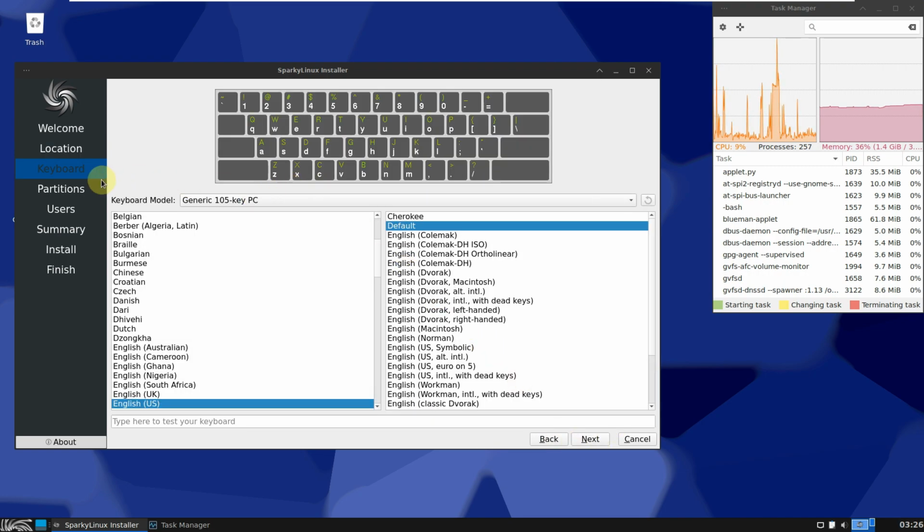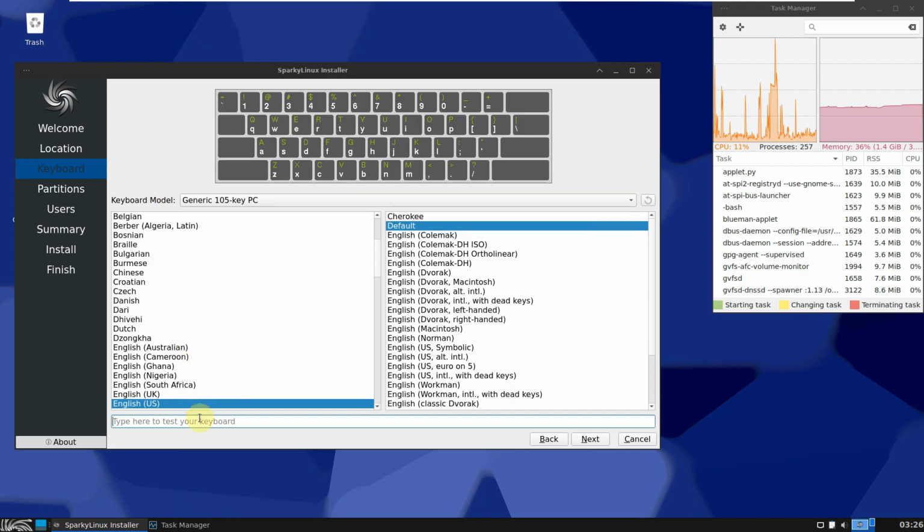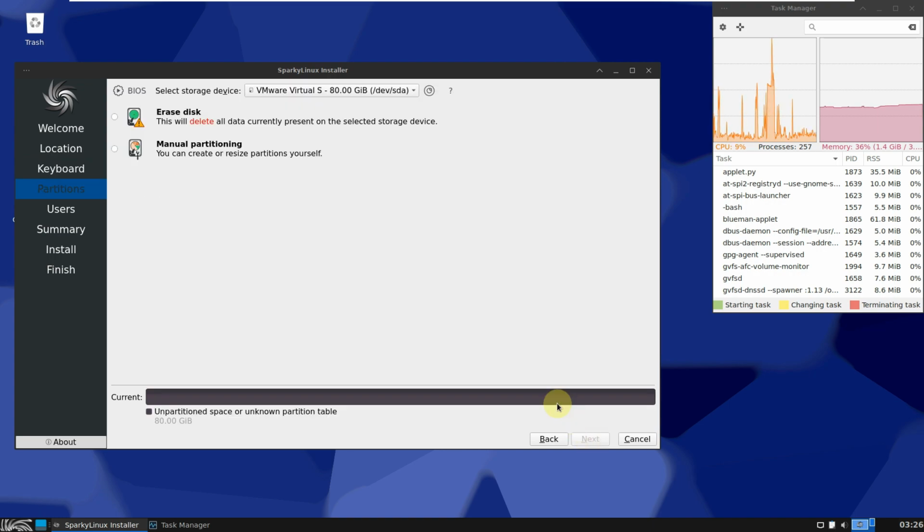Click on next. Here is your keyboard. You can choose your keyboard here. You can test and type in your keyboard. You need to choose your keyboard language. If everything is good, click on next.